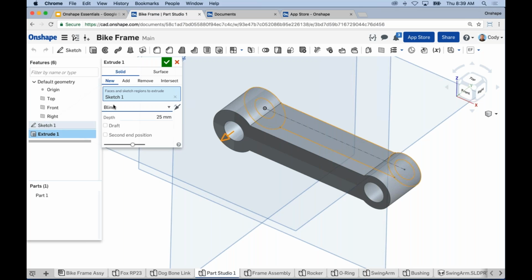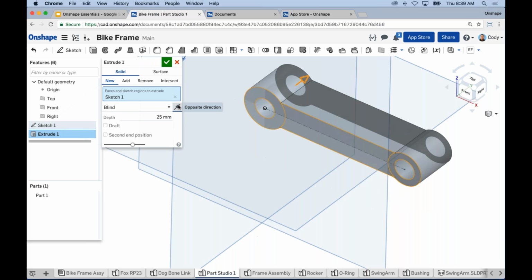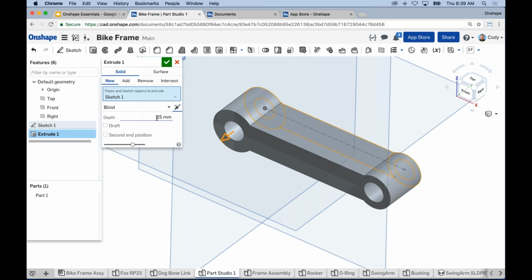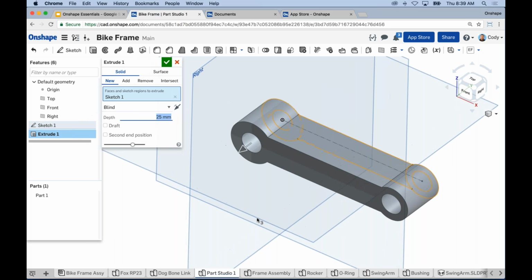It's pretty straightforward. You have what direction, what's the end type. You can flip the direction with opposite direction. You enter the depth of the extrusion. In this case, you can add draft. You can extrude in 2 different directions if you want to, with a second end position. But very straightforward in terms of creating a new extrude.